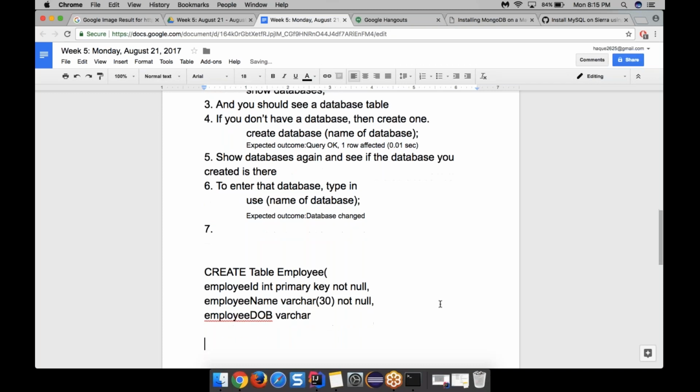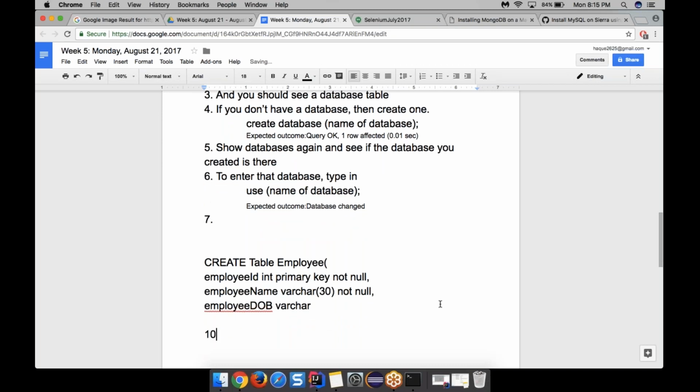But our format for date of birth is going to be something like that, or like that. So that's no more than 10 characters. So the size is going to be 10, and we're not going to have it null.